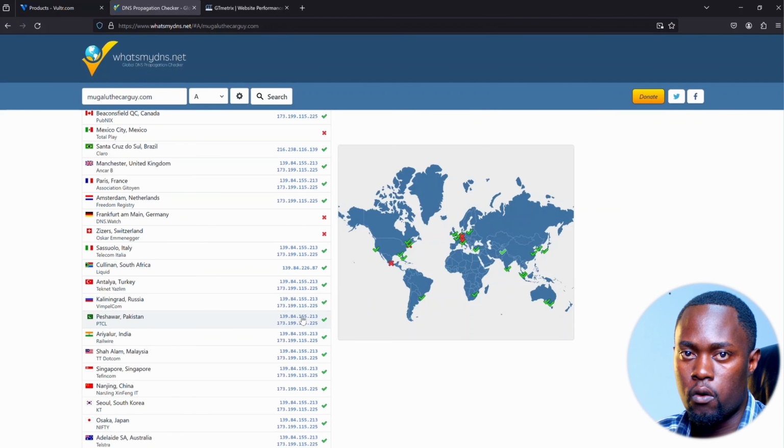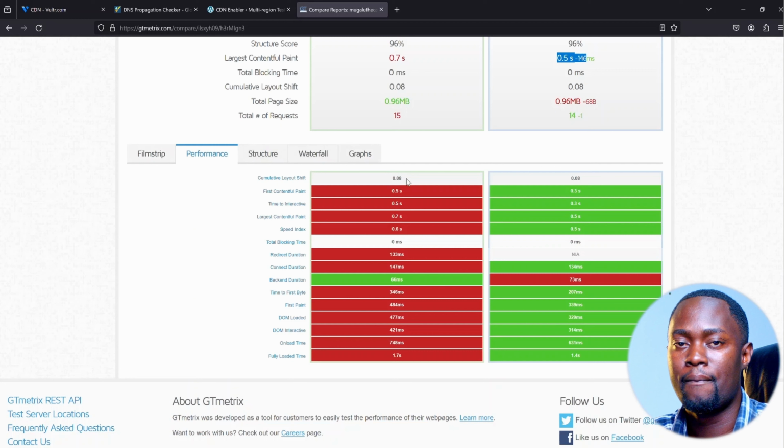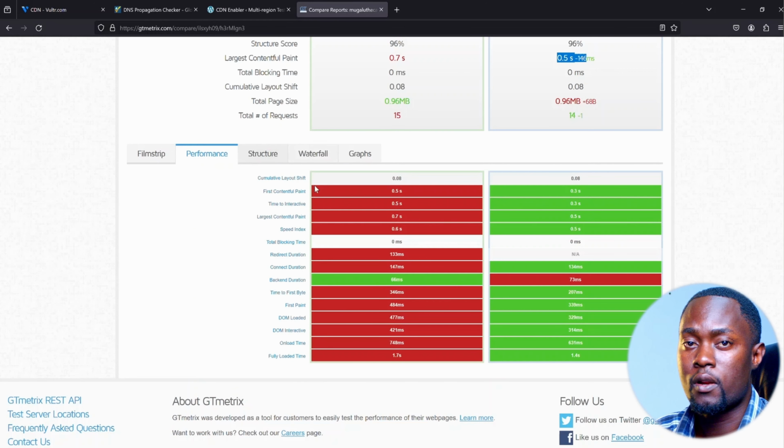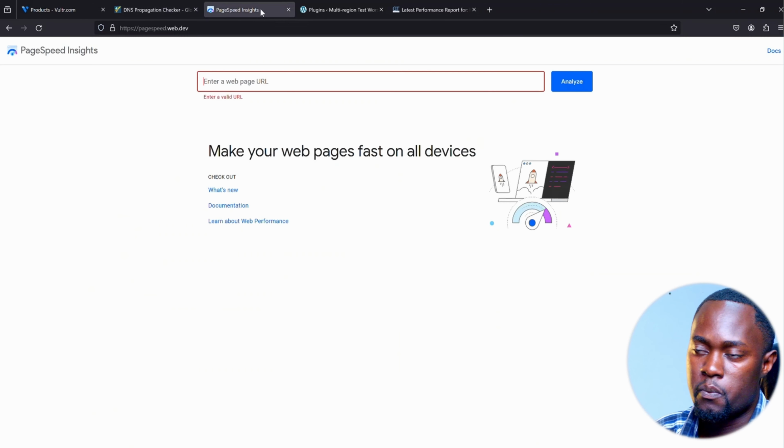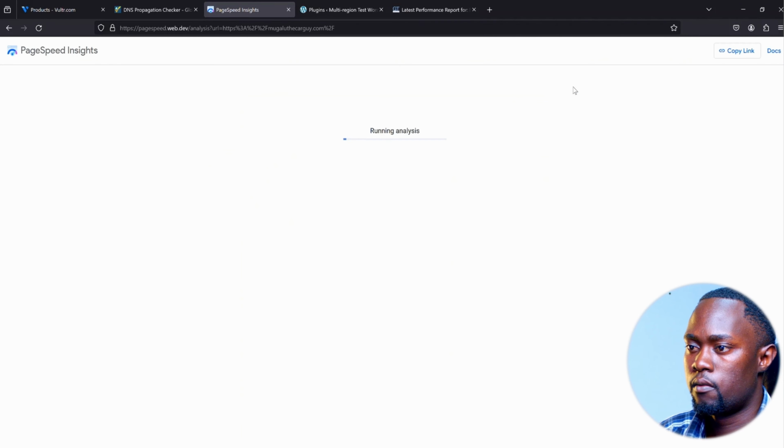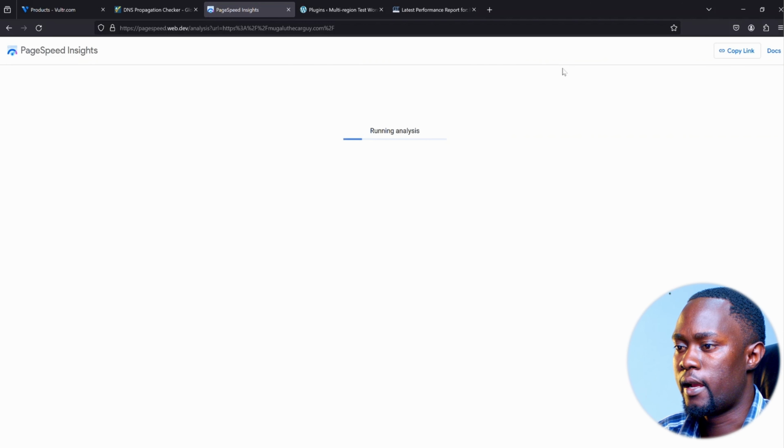But how can we compare it to the Vultr CDN performance? How does Vultr CDN take an extra step to accelerate your WordPress performance? So let's run a test with a tool like PageSpeed Insights before we implement Vultr CDN. So I'll enter my domain URL and run the analysis.